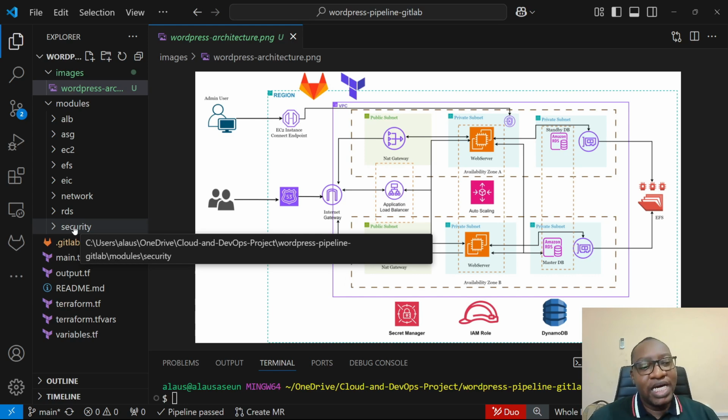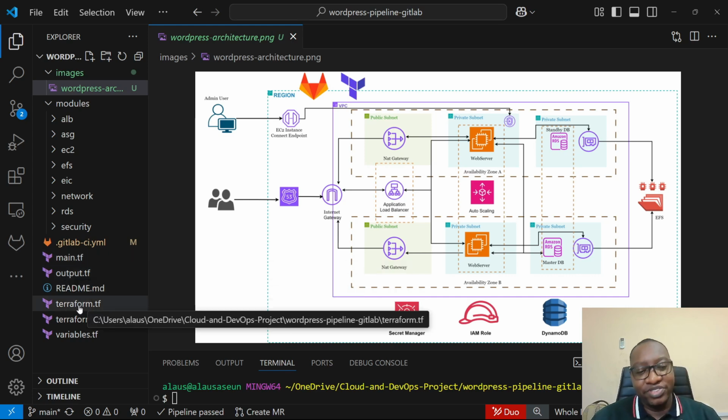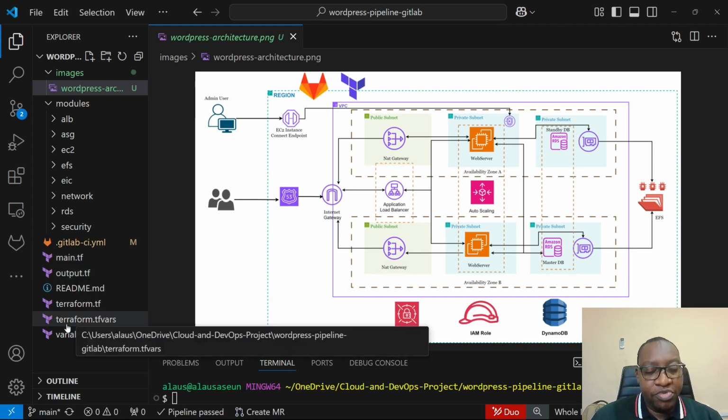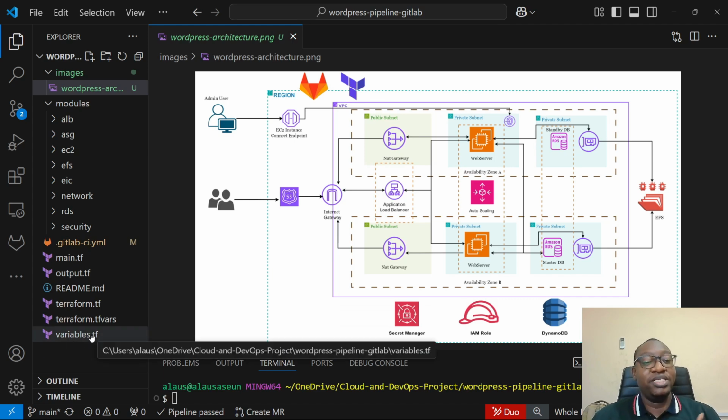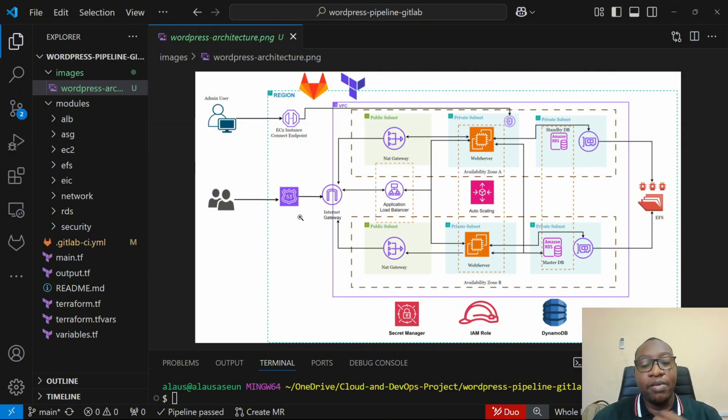All right. Now, inside of the root module as well, we have the main.tf, output, Terraform.tf, Terraform.tfvars, and variables.tf. Let's take a look at what each of those modules contain. And of course, we're going to do that based on the architecture that we have on our screen right now.